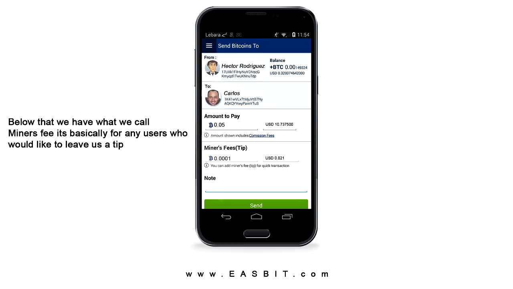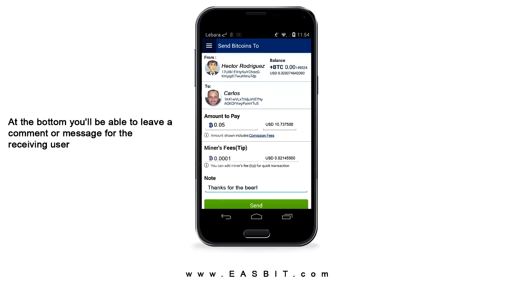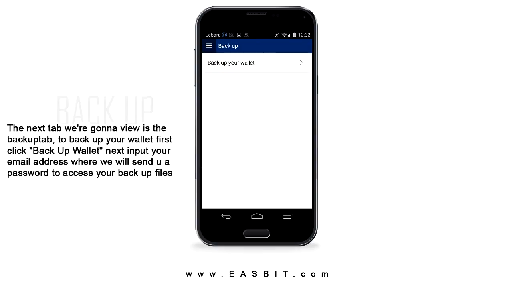It's basically for any users who would like to leave us a tip. At the bottom, you'll be able to leave a comment or message for the receiving user. The next tab we're going to view is the Backup tab. To back up your wallet, first click Backup Wallet.